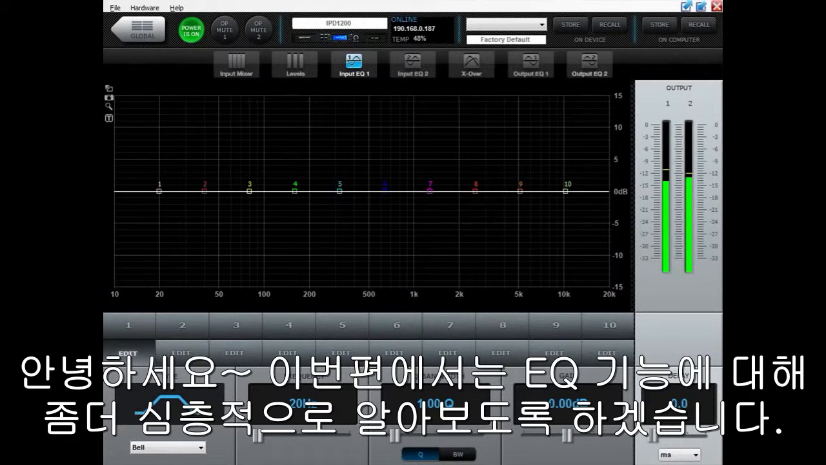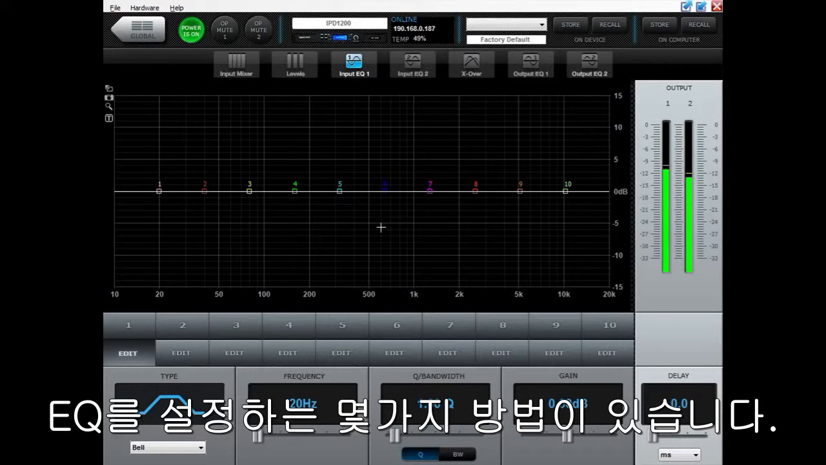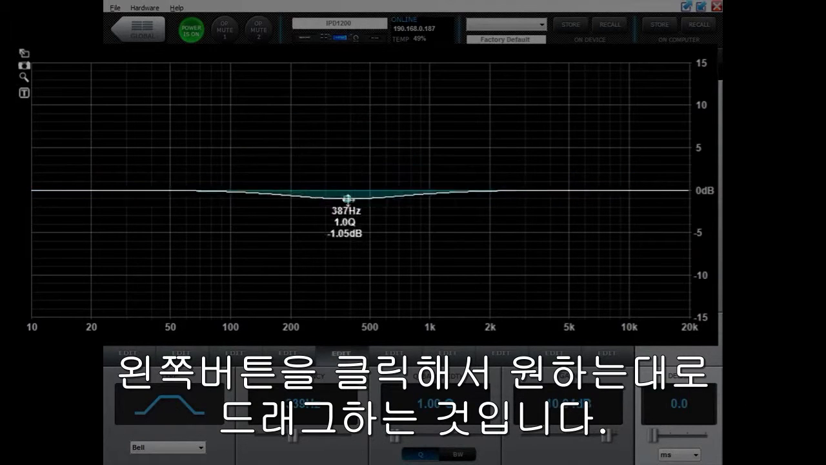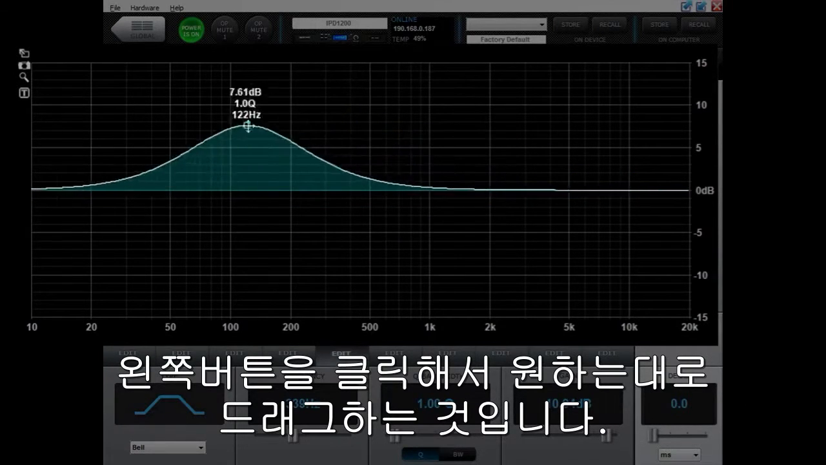Hello and welcome to this video where we are going to look more in depth into the functionality of the EQ in IPD. Configuring the EQ can be done in different ways. One is to simply move the mouse over, then press the left button, and then lower and drag the EQ as you wish.